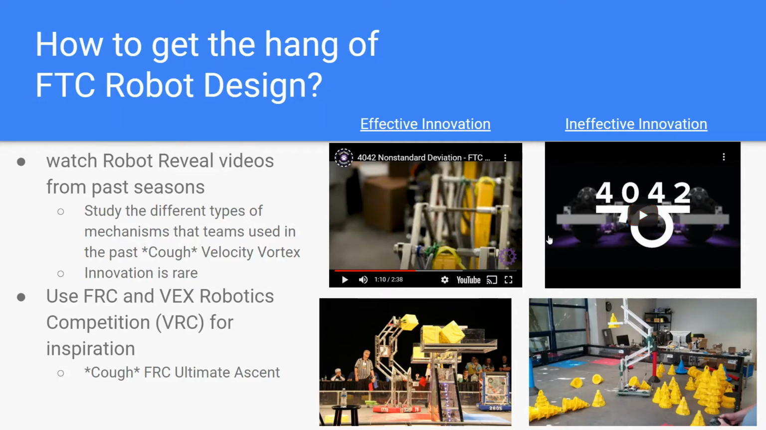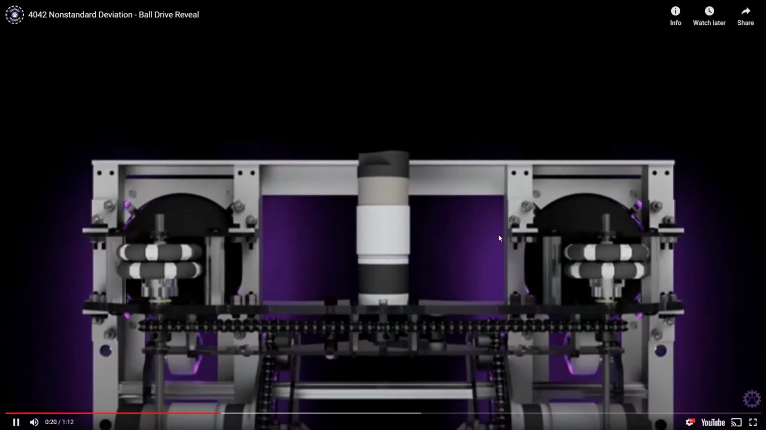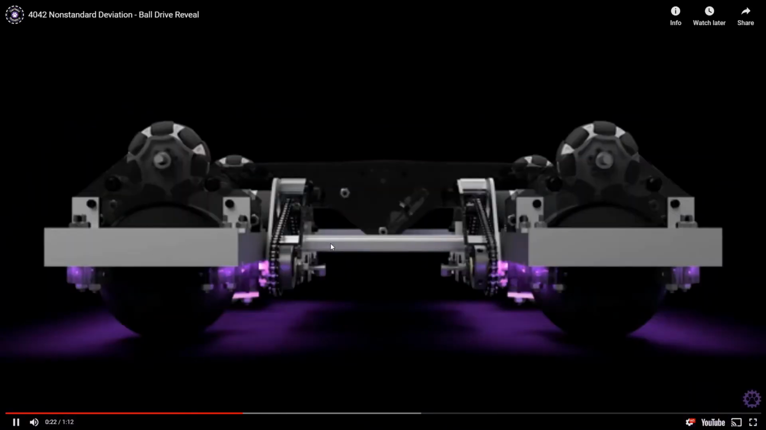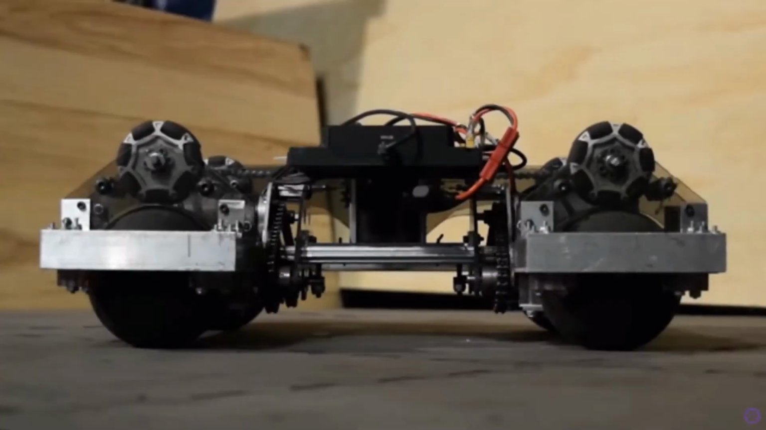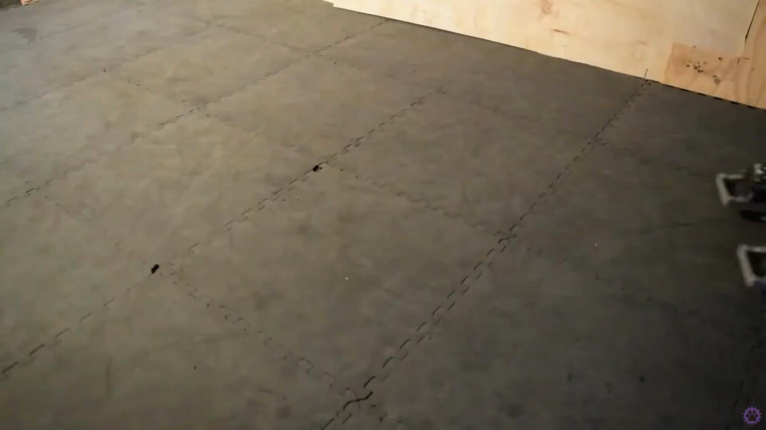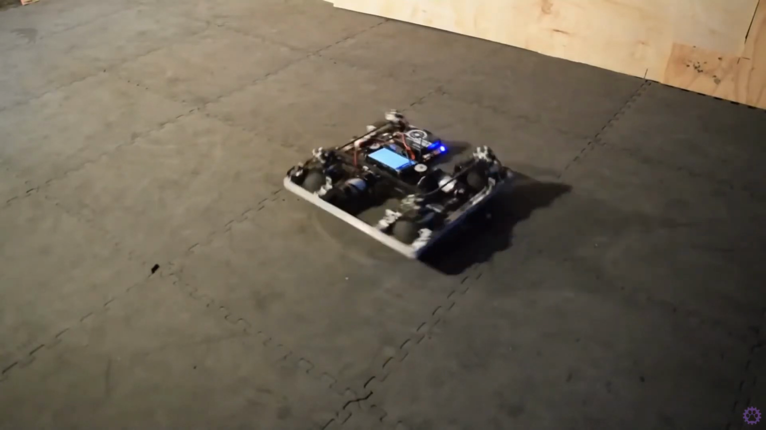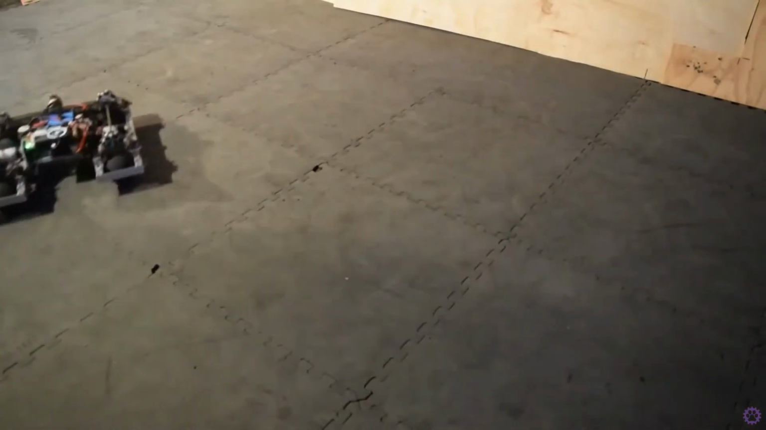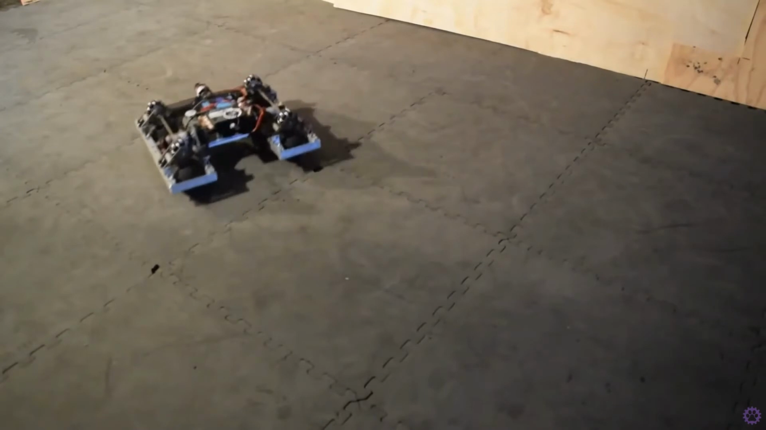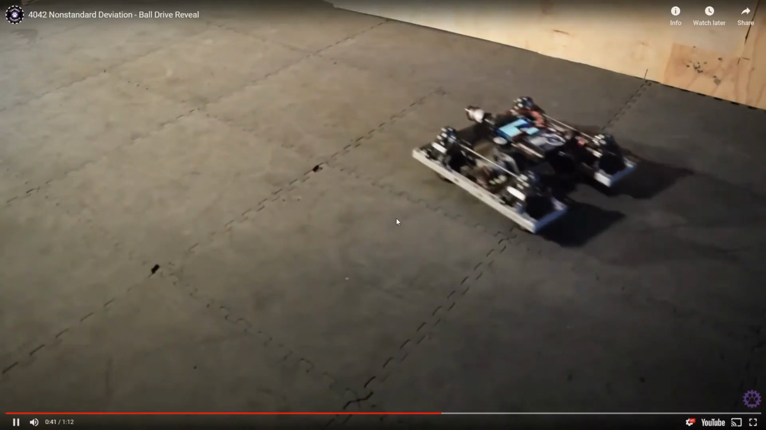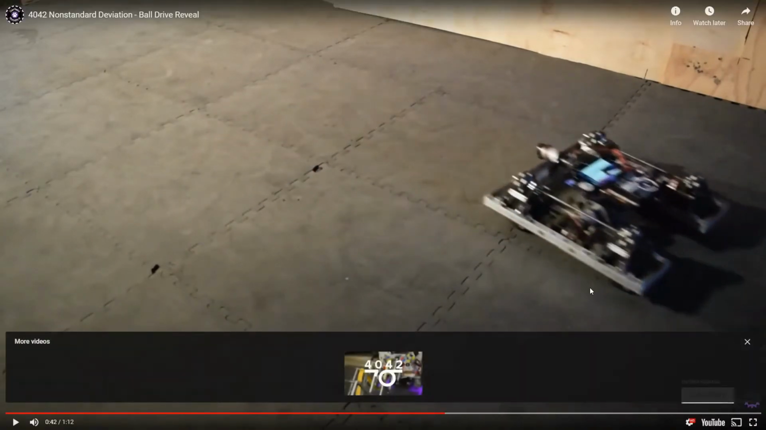So here's an example of ineffective innovation. Keep in mind, this was just a concept. This is the same team. They just did this for fun, but I'm just going to show you. Okay, I'll stop it there. You guys get the idea, right?